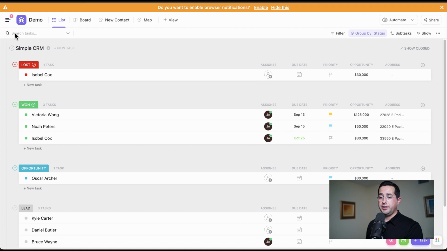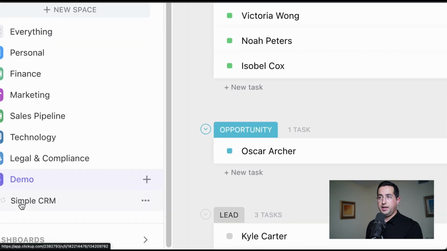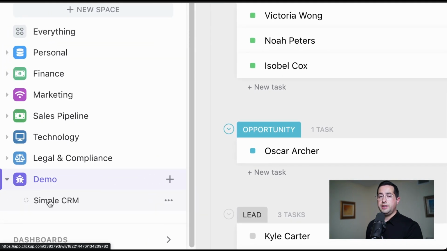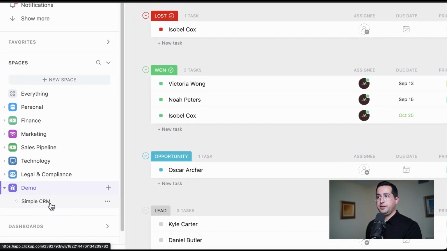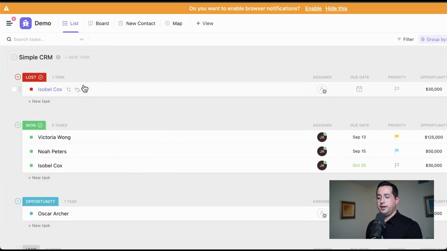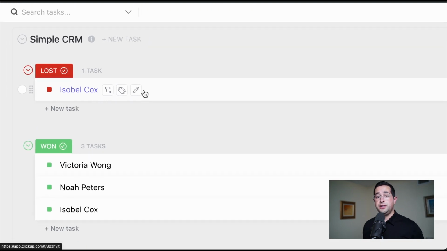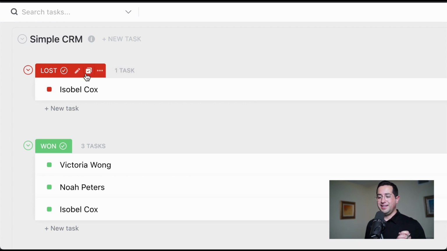So in here, this is basically what it gives you. If we look on the left-hand side, we can see down here we have a demo and a simple list there. So zoom up. Here we can see a list of our leads in our different stages. So this is pro tip number 1 of why I love ClickUp as a CRM. Pro tip number 1 is you get these stages.